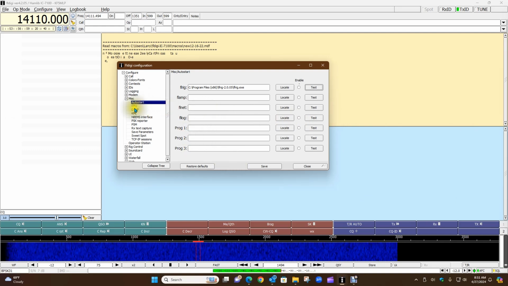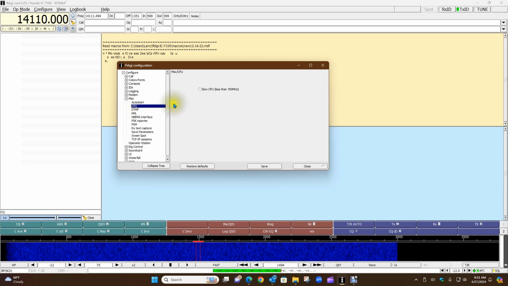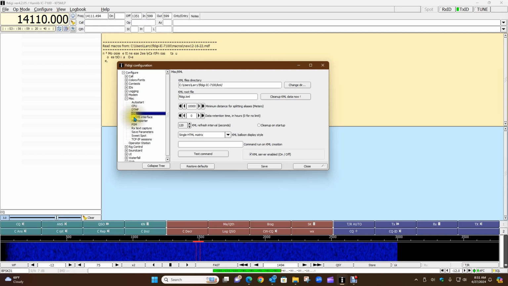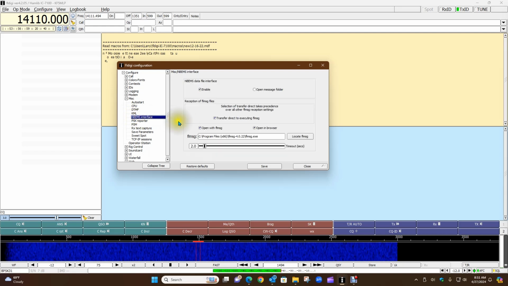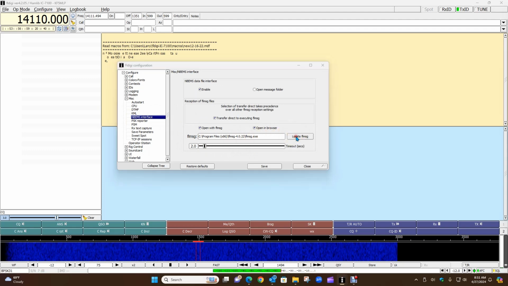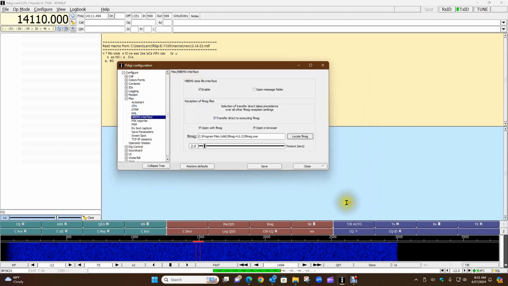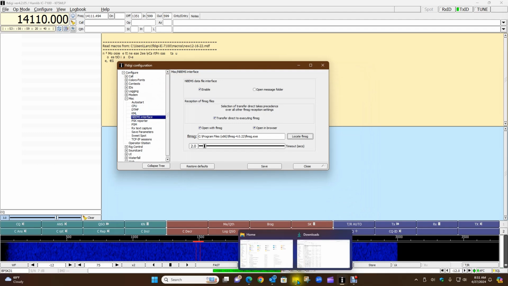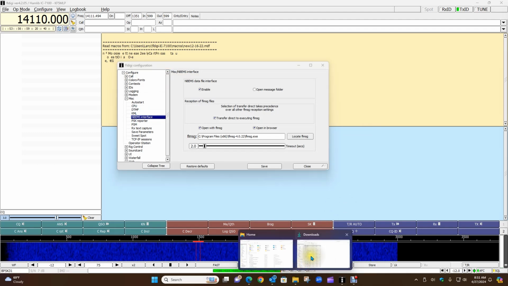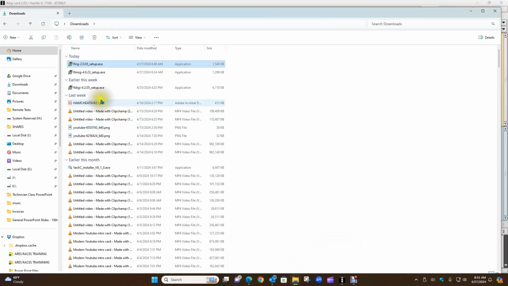There's other programs, for instance, the CPU. If you're using less than 700 megahertz, you can click that. There's DTMF, then the KMLs. This one here is FL message. Now we're going to locate the FL message, and it's 2.22, and I think the newer one is 2. I got to get into here. Yeah, here's FL message 2.3.